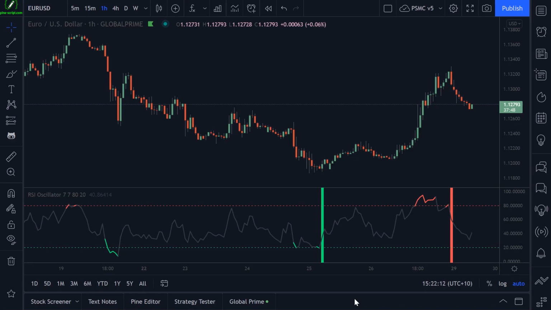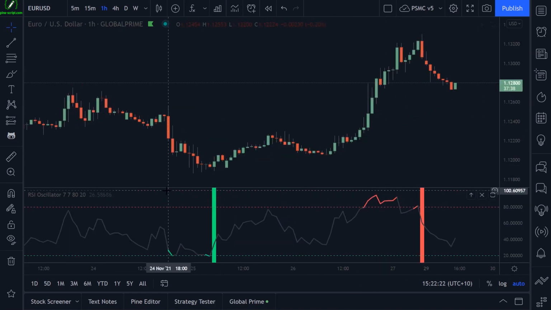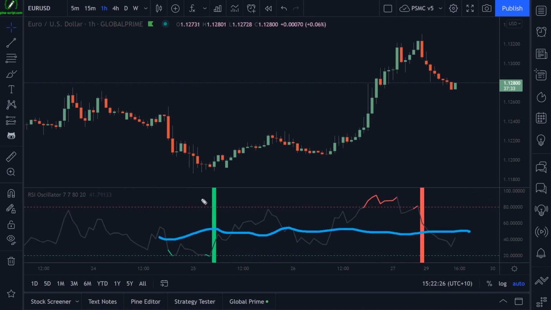For this lesson, I thought it might be interesting to detect candlestick patterns when the RSI is overbought or oversold. So what you see on your chart right now is a script I've written that is drawing the RSI into its own indicator box here.